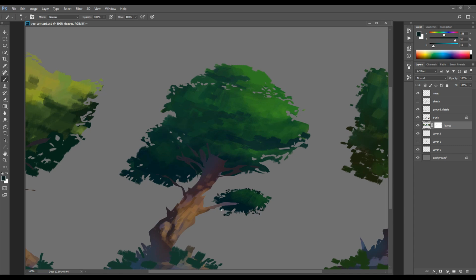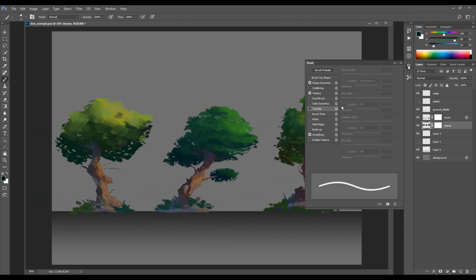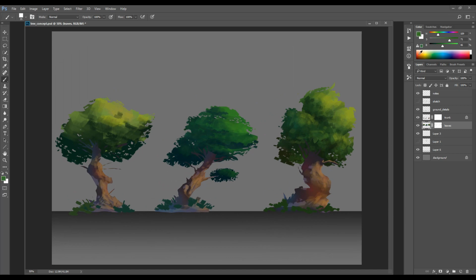So because I had blocked in these additional leaf sections later, they were very simple. They didn't have that same level of suggested leaf detail. So I just wanted to establish that. That way it wasn't just one hard edge along that bottom section. And now I can just start building up those lights.